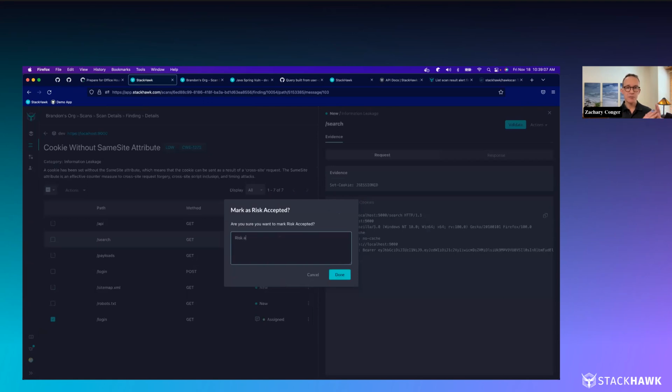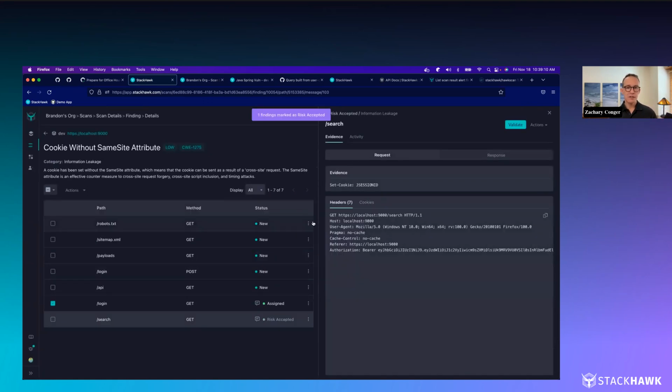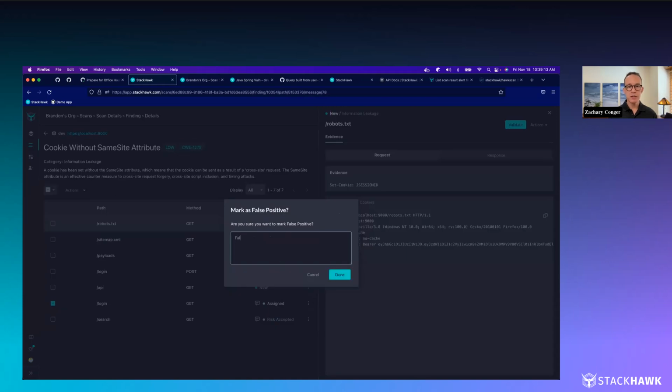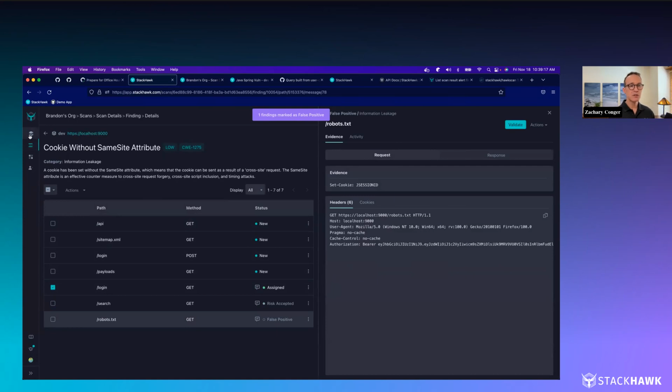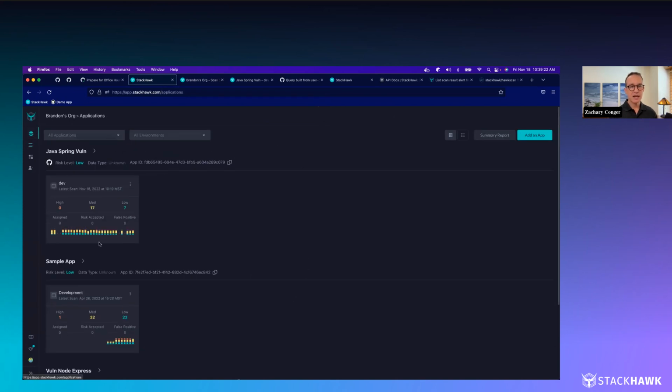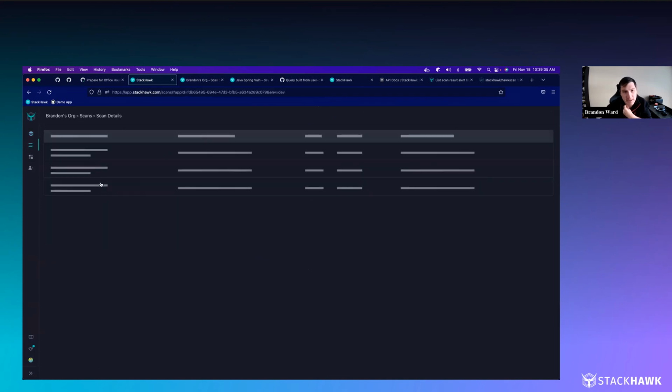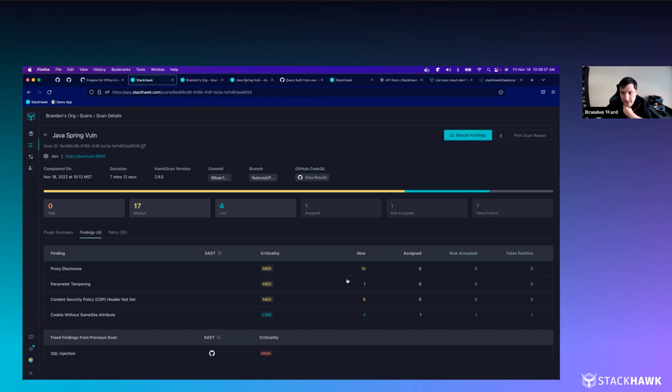So you go to the applications page, you take a look at your apps, you find one that you want to zoom in on. You can go to the latest scan results for that, and then from here, you can see exactly how people have been triaging by checking the activity pane. And then, yeah, that summary of what you've been doing shows up right here. So you can see something's been assigned, something's been risk accepted, and something's been false positive. You can drill back into that scan, and then we can see that all of those things were done on this cookie without same site.